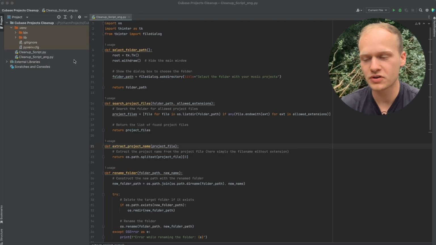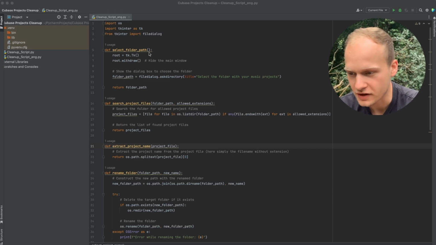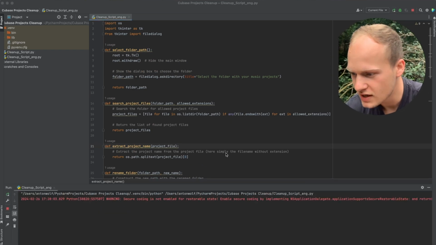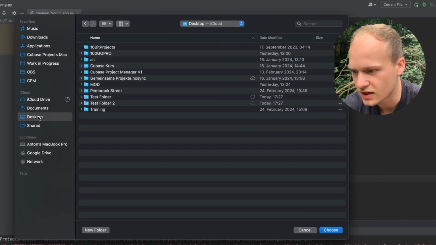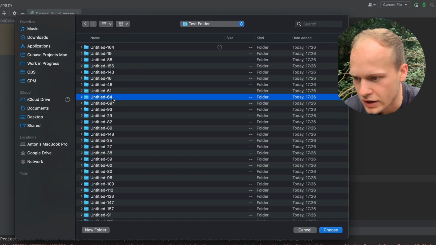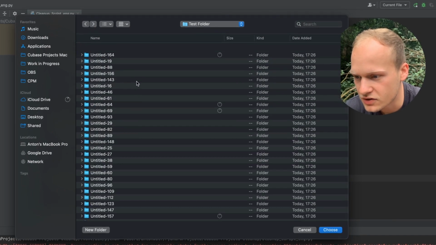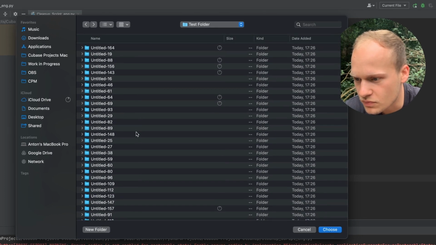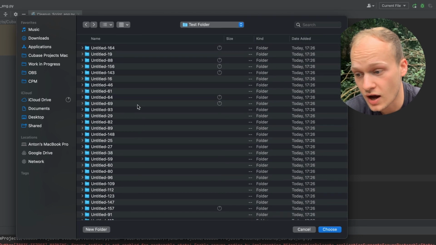Okay guys, so we're now inside of PyCharm and here's the code that I wrote. It is all in Python and let's see what it does. So when we run the code, the Finder window pops up and we can now choose our folder where our Cubase project files lie. And as you can see here, I've got a test folder set up and all of these folders here, all of these Cubase projects are untitled.